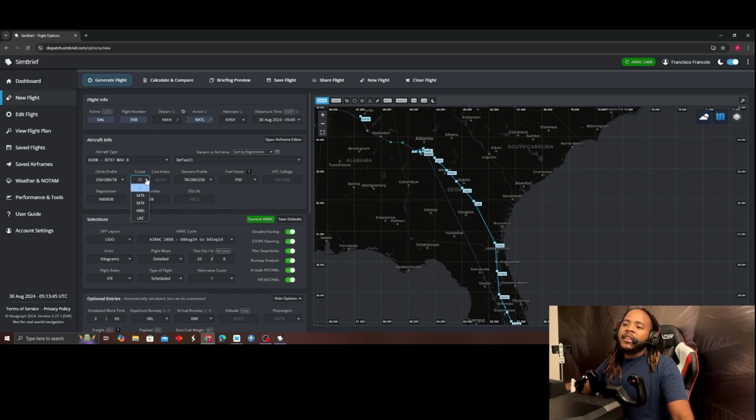Now we have cruise index. Cruise index, you can just leave it on auto, or you can choose whatever cruise index quantity you want on here. And then we have our descent profile. We're gonna be cruising at Mach 0.78, then we're gonna be descending at 280 knots, and then below 10,000 feet with 250 knots or below, which is what is approved by the FAA.